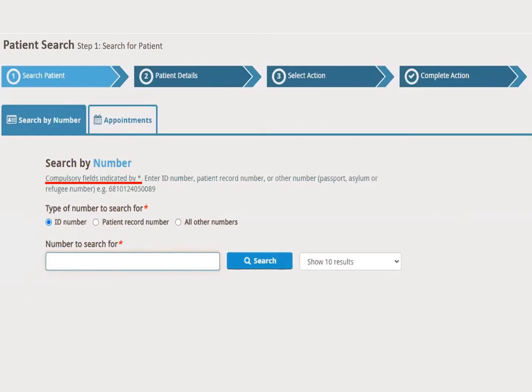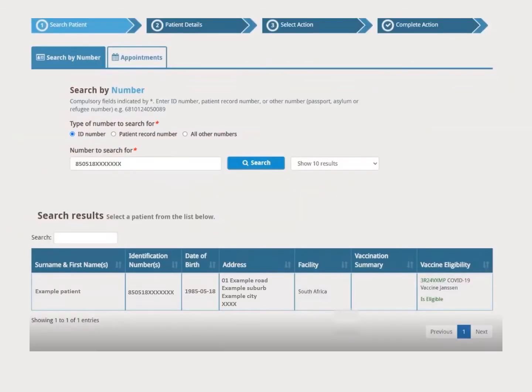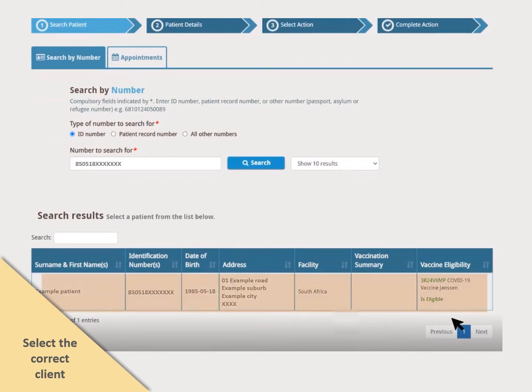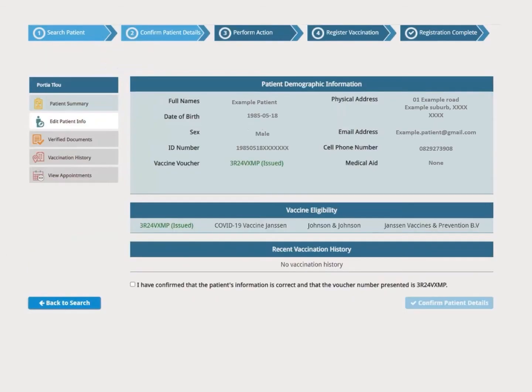You will see red stars as you go through the EVDS. These indicate compulsory fields that have to be completed in order to proceed. Start by searching for the correct client using their ID number. You will then need to select the correct client from a list that appears below. Next, confirm that the client's details are correct. Click the box to indicate that you have done this, and then click Confirm Patient Details.